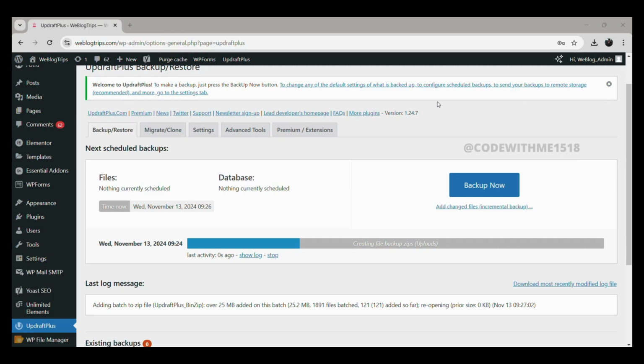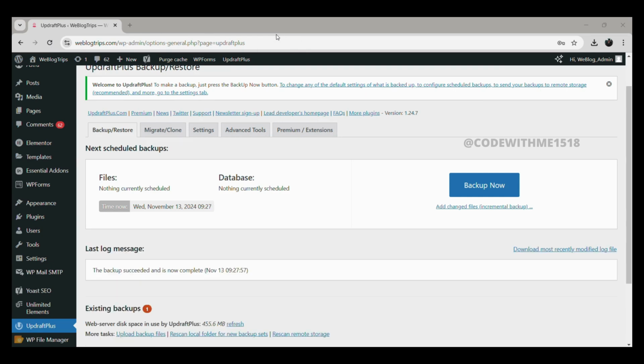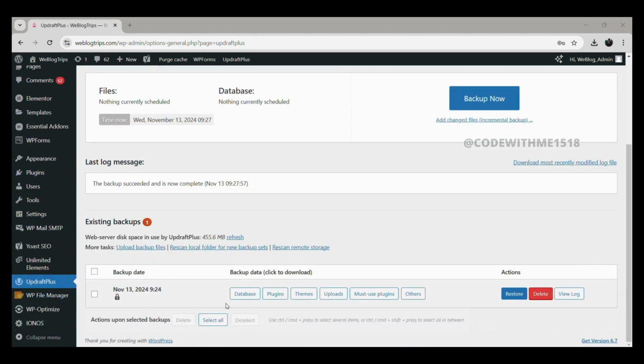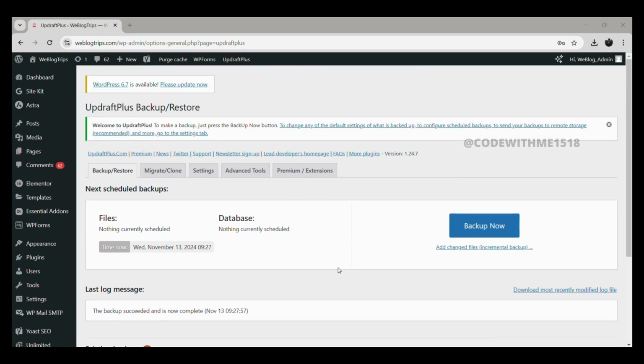The plugin will start creating a backup of your entire website. This includes your files, themes, plugins, and database. Once the backup is complete, you'll see a confirmation in the Updraft Plus dashboard. You can even download the backup files directly to your computer for extra safety. Updraft Plus also gives you the option to schedule automatic backups, so you don't have to remember to do this manually every time.